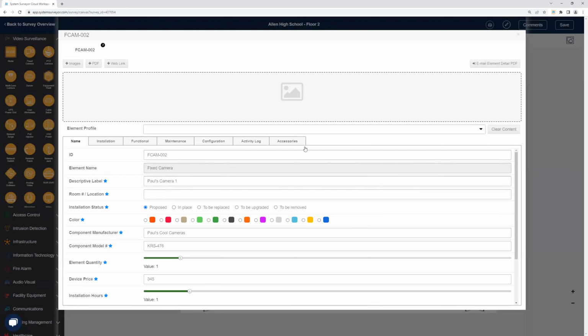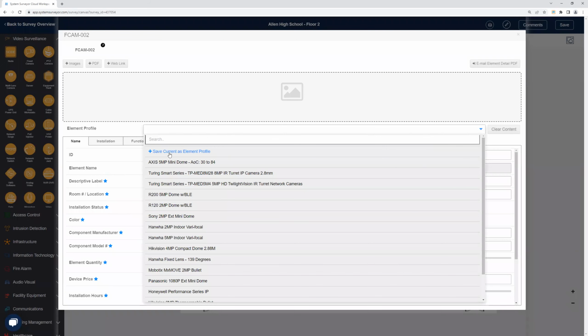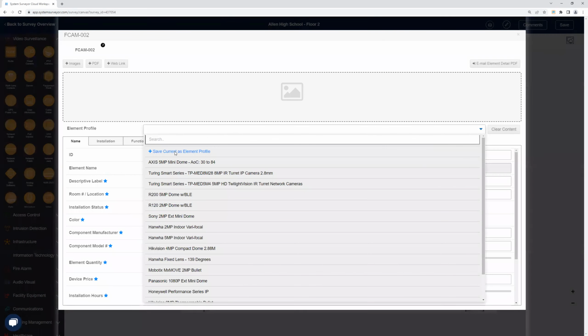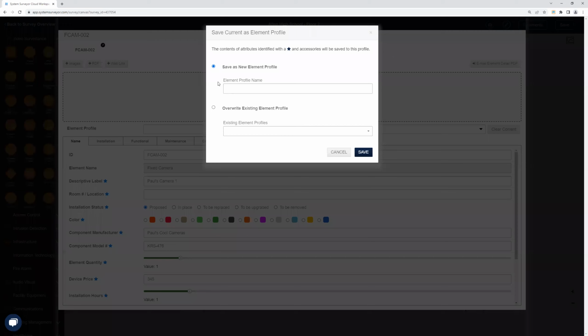And we'll click on our element profile dropdown. So the very first option here is going to be save current as element profile. So let's go ahead and do that. You'll get two different options. When you push that, you'll have a save as new element profile, which is what we're going to do. Or you can overwrite an existing element profile if you have one that you want to overwrite. You can do that as well here. So I'll just go ahead and save it as new.